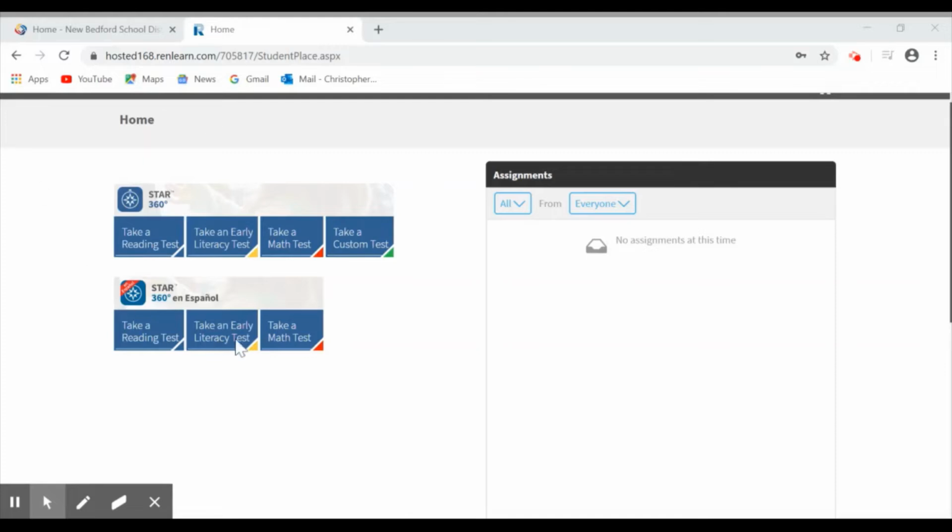Once you sign in, you're going to get to a home page. The home page is basically a menu with some options for the students. What we're asking all students to do is take a reading test and take a math test. I would suggest that you do them on separate days. One day you take the reading test, and the next day, or maybe a day or two after, you take the math test. If you wanted to take the reading test, you'd click on the reading test.